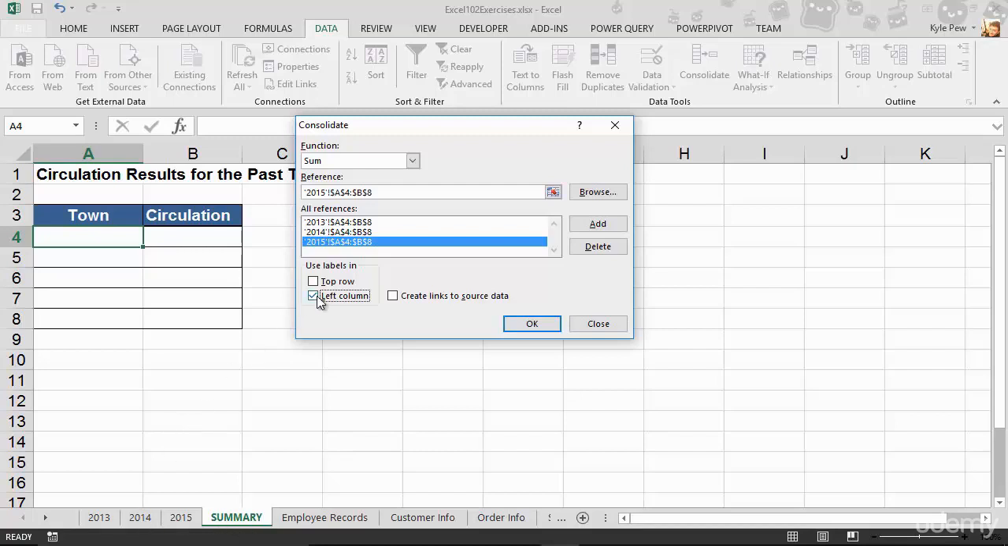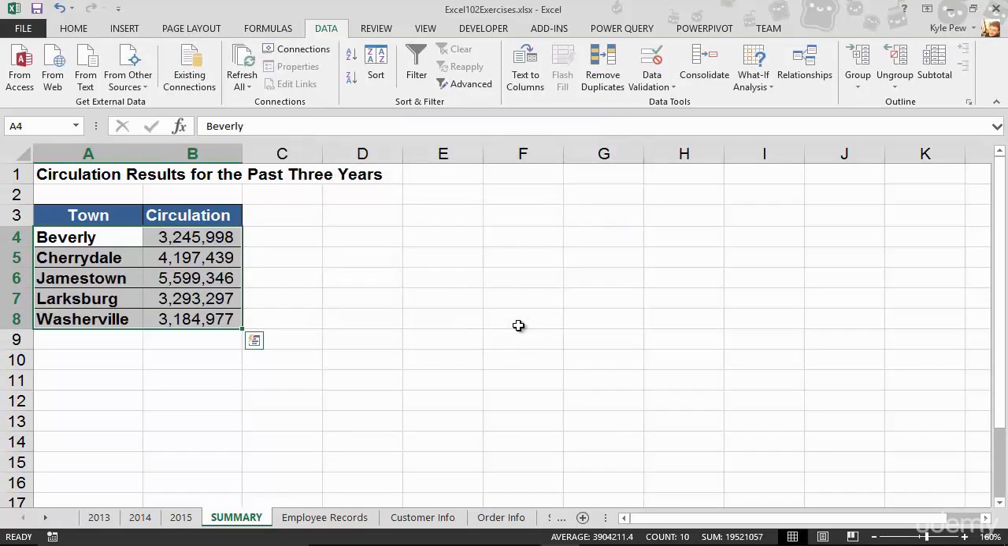But make sure you use left column as the labels so that this Consolidate feature knows to match up Beverly with Beverly and Cherrydale with Cherrydale and so on. So now all I need to do, got my 3 references using left column, I'm going to hit OK. And I've now consolidated that data from the 3 other sheets. Got the 3,245,998 all from the 2013 through 15 years of Beverly and so on. All done for you. With just a little bit of input from us, Excel did the consolidation for us.